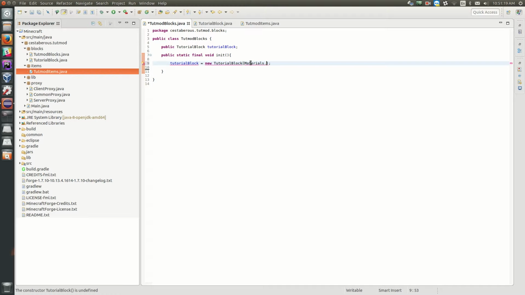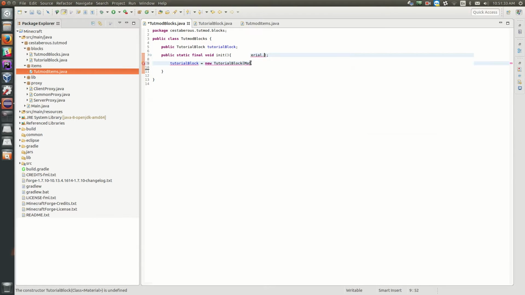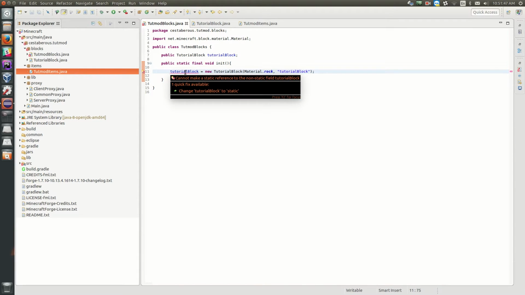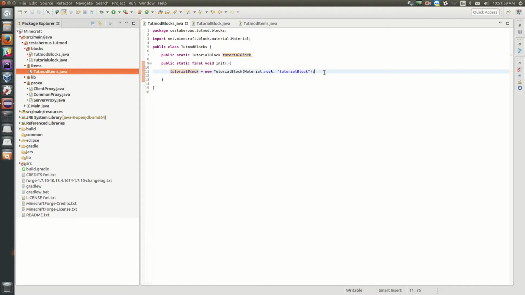For the material type, we can use some built-in Minecraft ones. So Material dot, and then we see we have a bunch of different material types. Air, anvil, cactus, cake, etc. I'm going to go with rock. So material type dot rock, and then the unlocalized name, we're going to have it be tutorial block. Oh, and we want this to be static. So that's going to initialize an instance of our block, and it's going to load it into this variable.